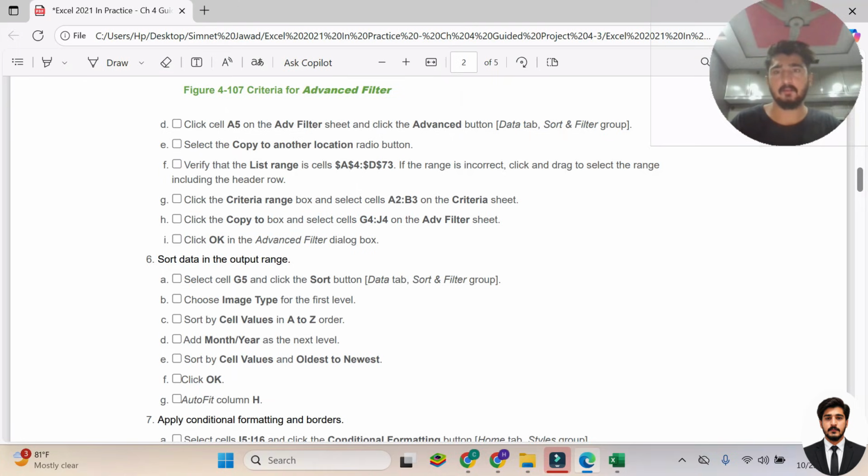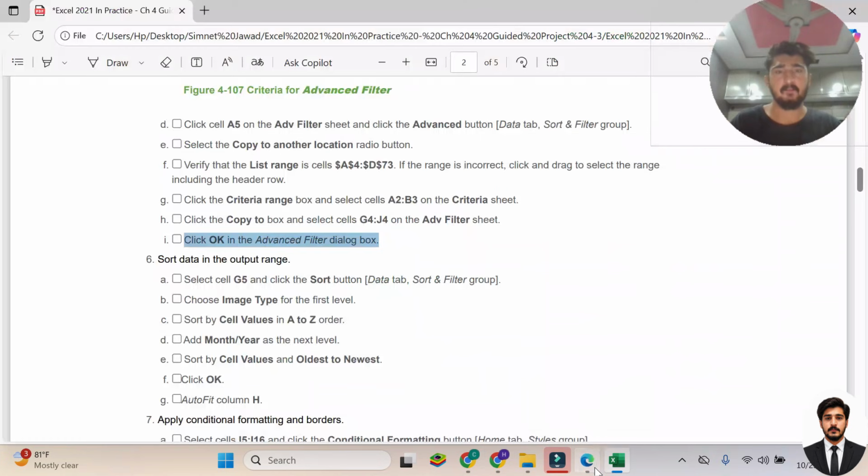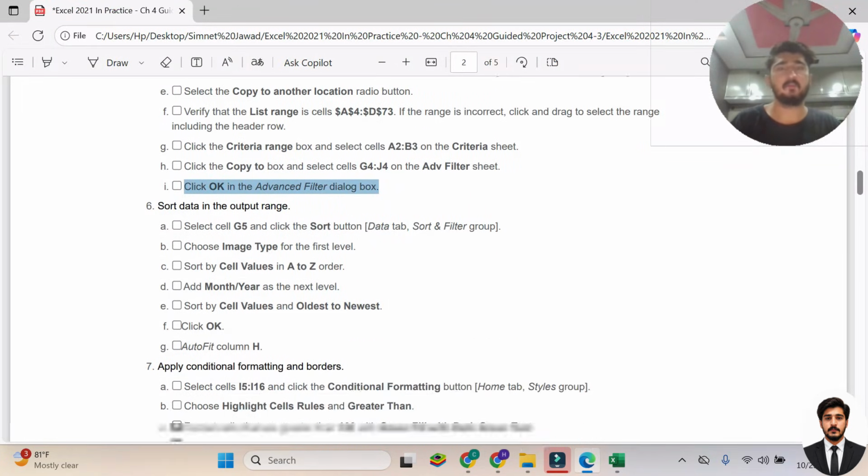In part I, click OK in the advanced filter dialog box. Just click OK. So just check here. The advanced filter is applied and the results are inserted here. So step number 5 is completely done.